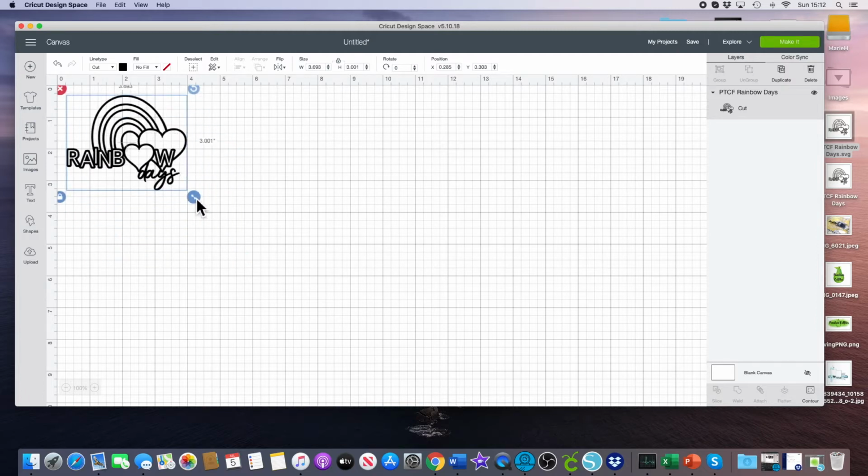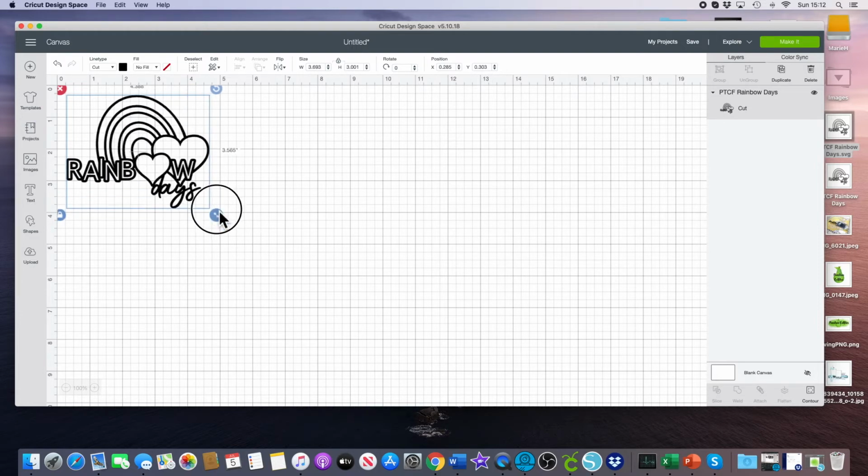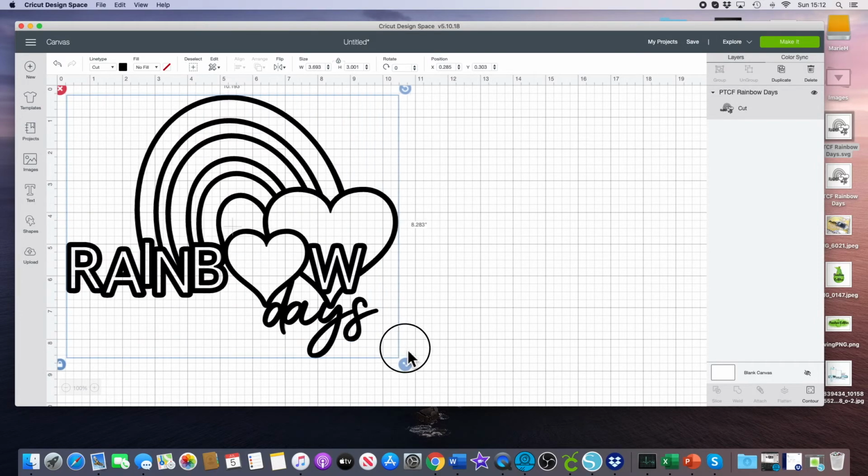I don't know why, but it just pops in really small, but that doesn't affect the quality. You just need to grab this bottom corner and make it as big or as small as you want it to be. And there's my file. If I was happy with that and I just want to cut it out, all I would need to do is head over to this top right and click Make It.